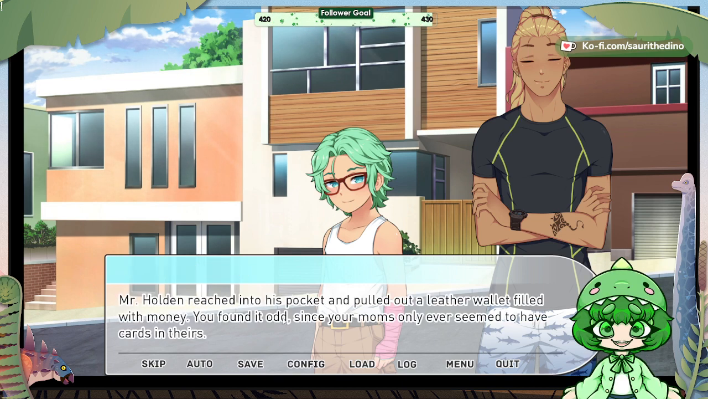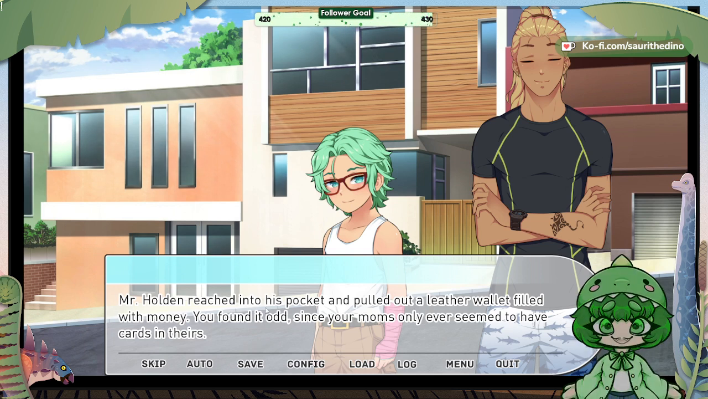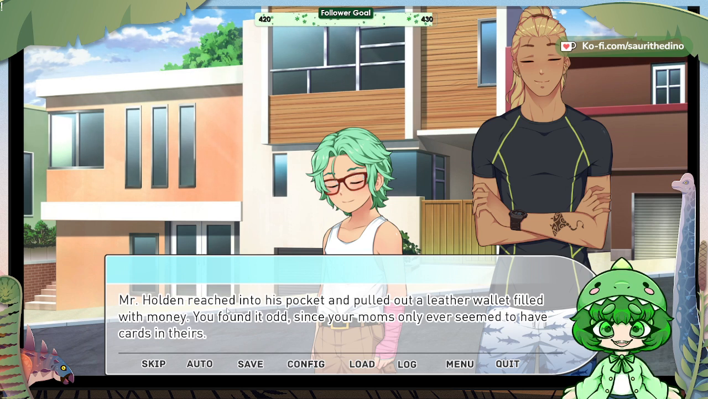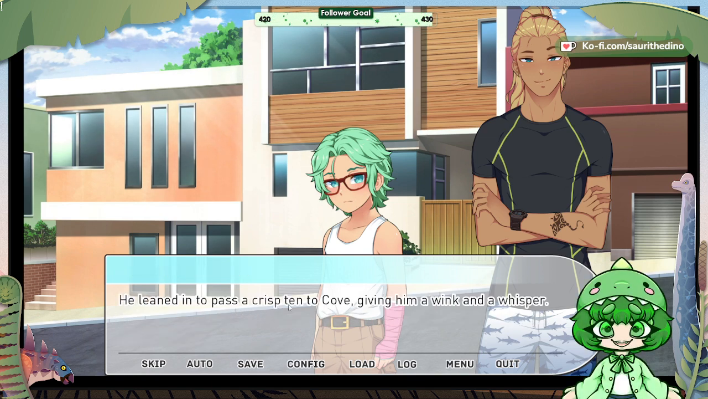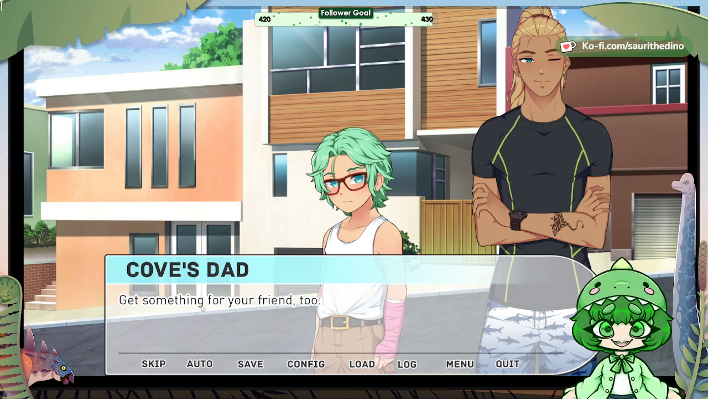"Great, I'm sure you guys will have loads of fun." Mr. Holden reached into his pocket and pulled out a leather wallet filled with money. You found it odd, since your mom's only ever seemed to have cards in theirs. "Here," he leaned in to pass a crisp bill to Cove, giving him a wink and a whisper. "Oh, that's so cute." "Get something for your friend, too." "Sure."